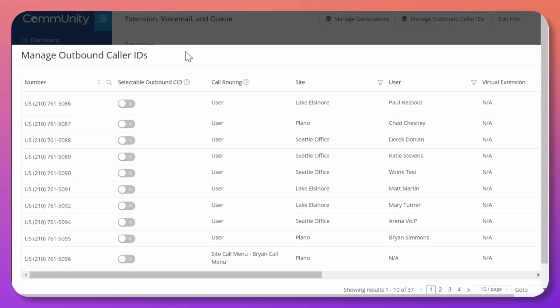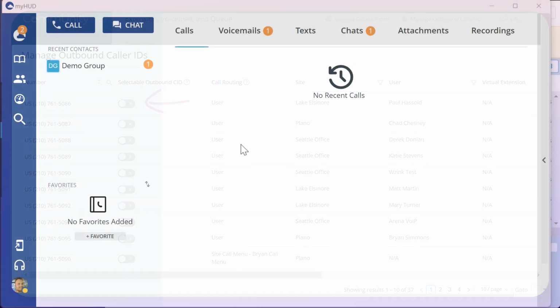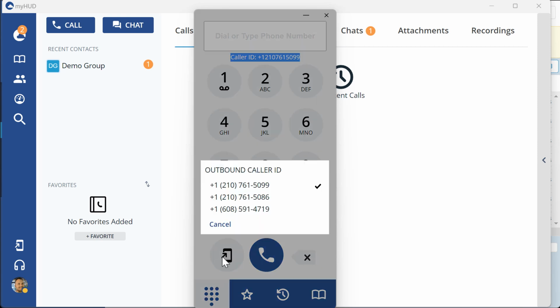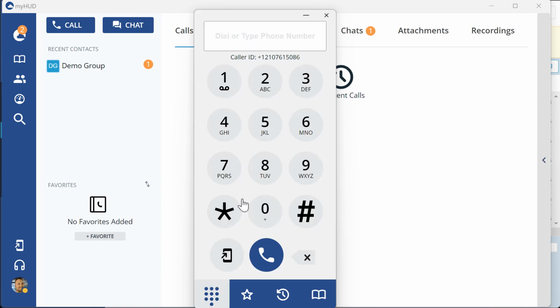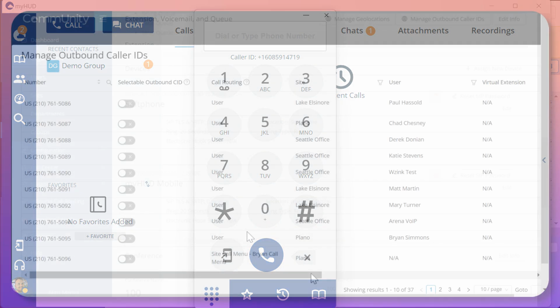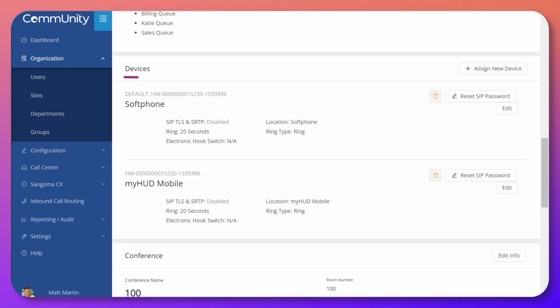If you make additional caller IDs selectable on outbound calling, this will allow the user to select these from a drop-down when making calls from the MyHUD application. That way users can masquerade their caller ID based on the type of call and to whom they're making the call to.